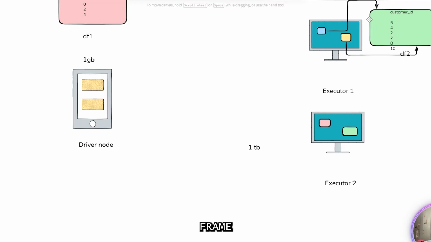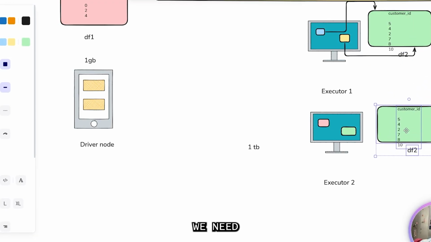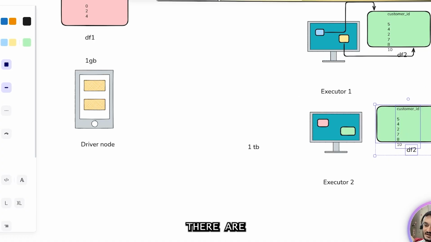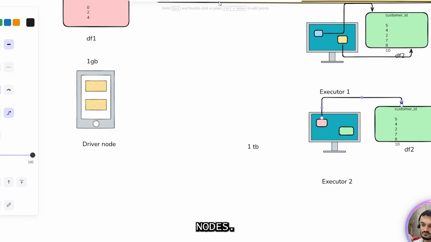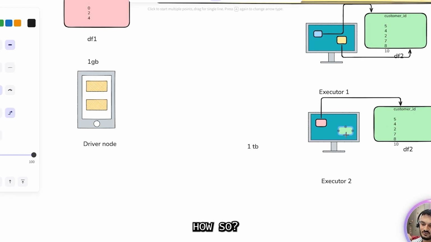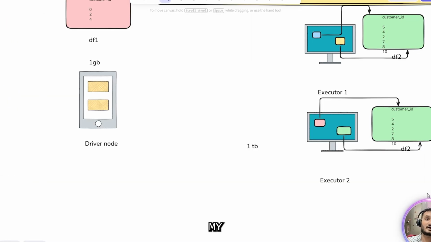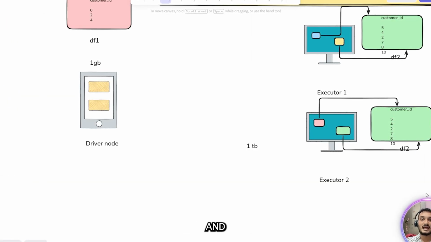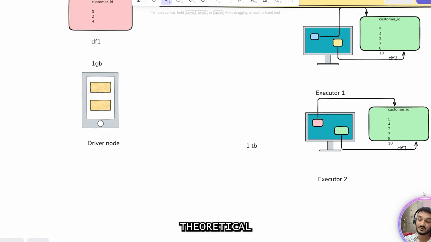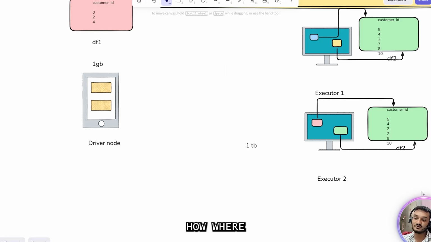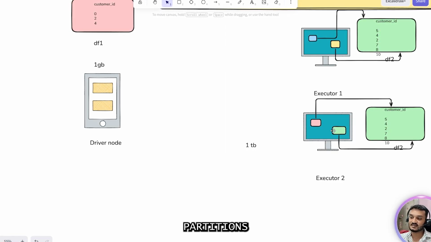And this data frame can also be present in the other data set. We need to join, basically. There are multiple partitions spread over multiple executors and multiple nodes. You agree with this point? If you are not clear on this topic, you need to revisit my repartitioning and coalesce video, and even the theoretical partitioning video. That's where you will understand how these executors have different partitions and how these partitions are created.